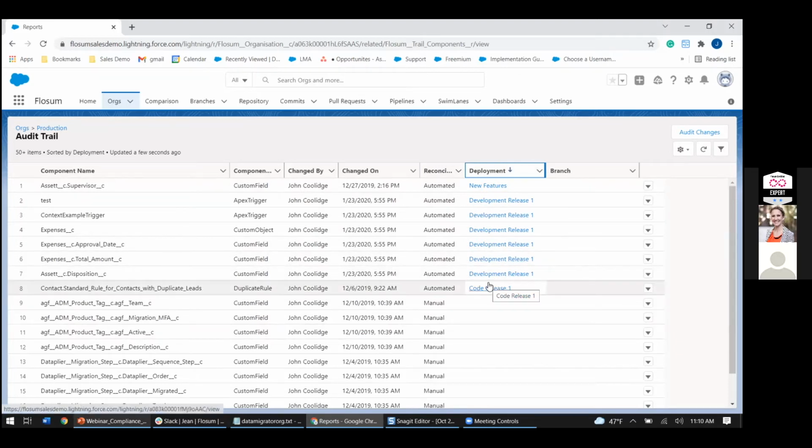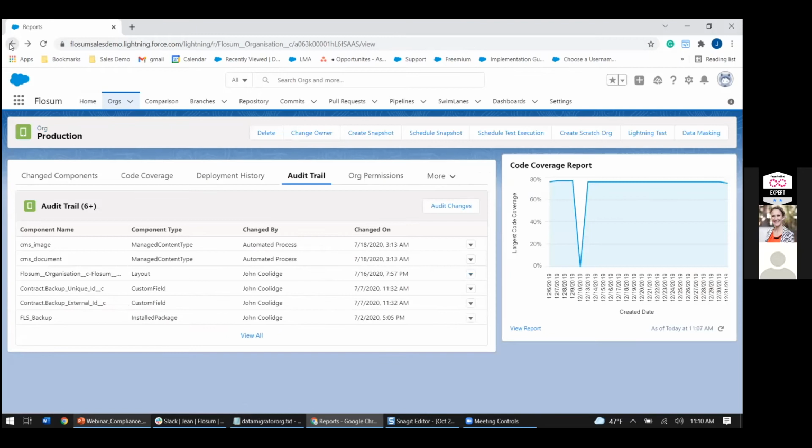So now when the auditors come in and they want to make sure we're not making changes here, I can show them this audit trail and they'll see that everything is done, audited by Flosum, or if it was done by a Salesforce process, or whatever the case is. So from the org level, that's how we do, again, most of our tracking.